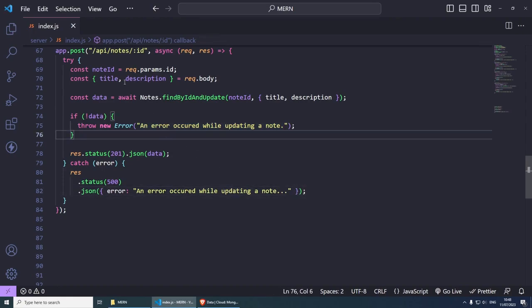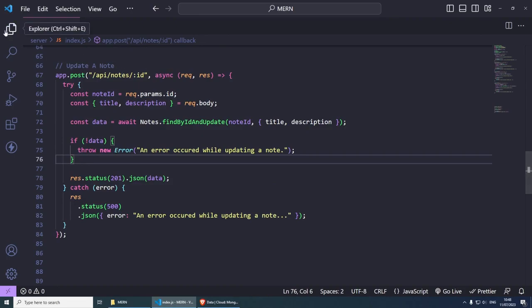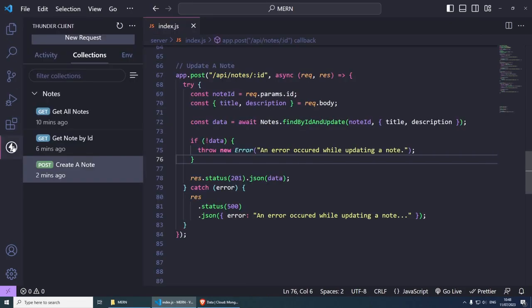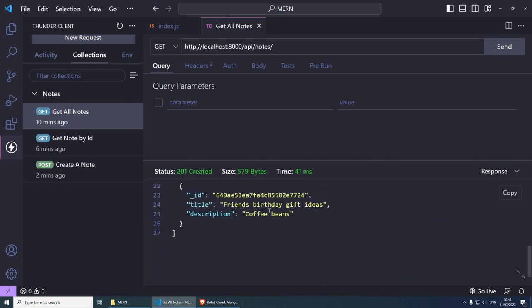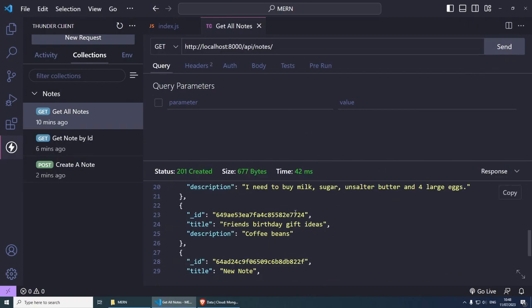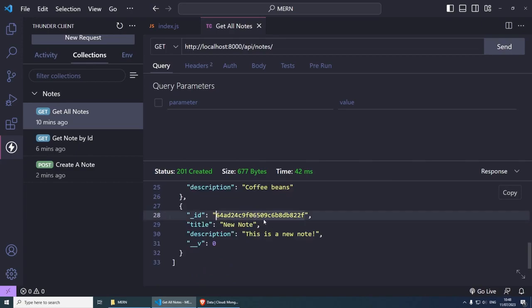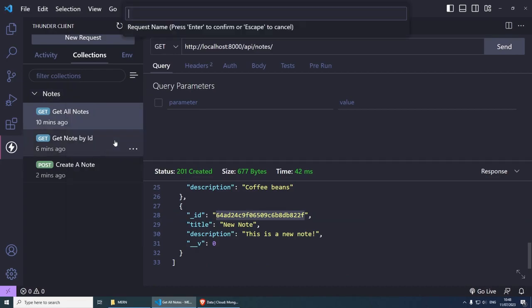Save this, and now we need to grab a node ID first of all. So I'm going to go to the Thunder client. Let's go here. Let's grab this. Let's send it first of all. Let's grab the one that we just created. So I'm going to grab the ID up here. Let's create a new request. This one is going to be update a node.